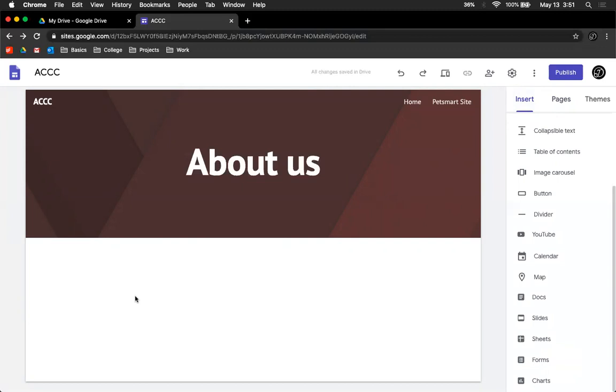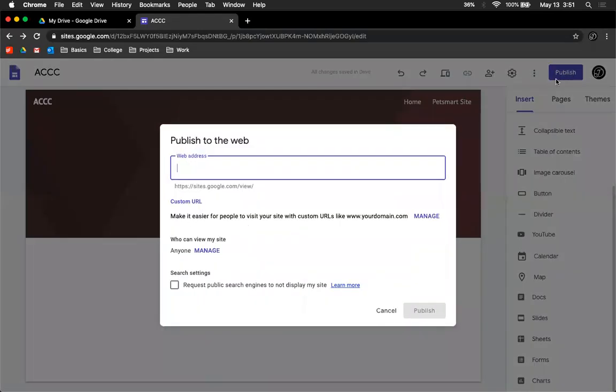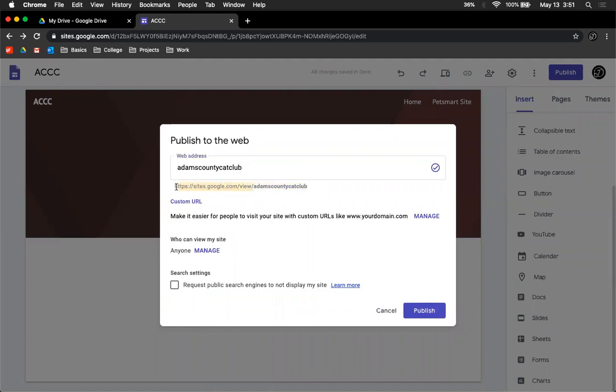The last things that I want to show you, and this is kind of more for advanced users, but once you've published your site, which by the way, this is the publishing process, you click the publish button. You give your web address, so you can just say like Adams County Cat Club or whatever you want. But this whole thing will actually be the URL.